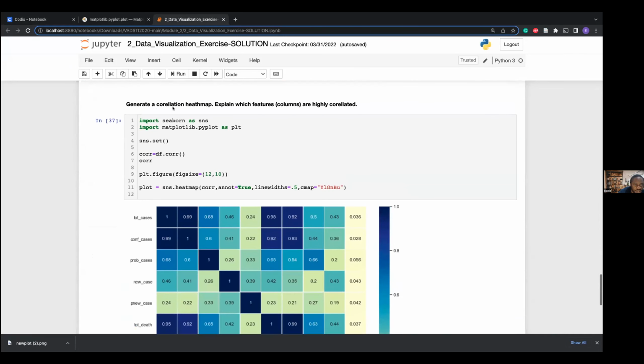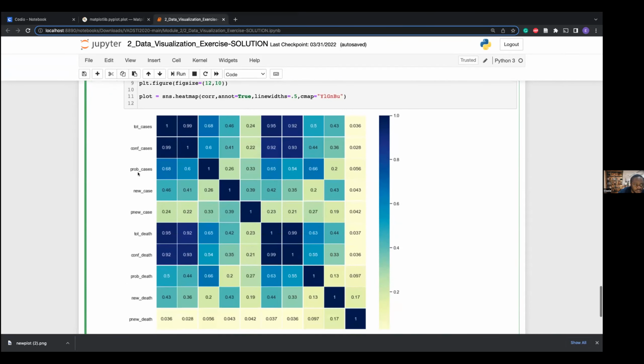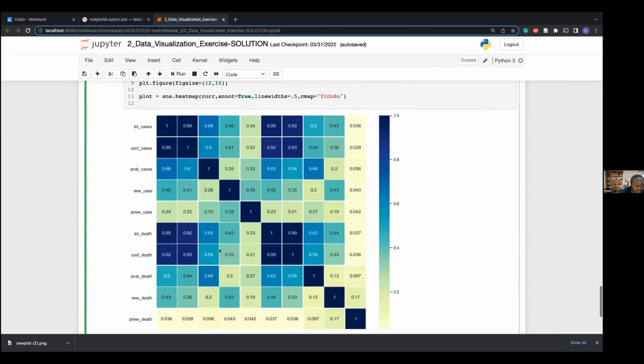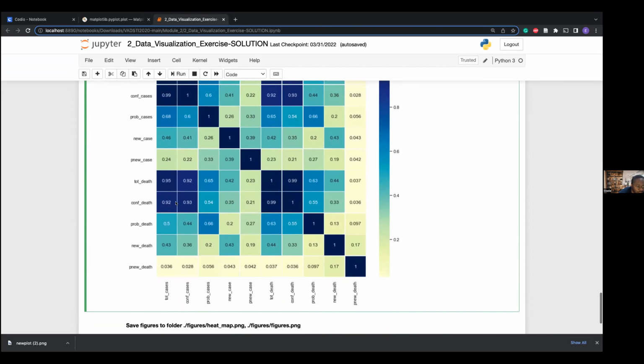Also, we have: generate a correlation heat map, explain which features are highly correlated. So here we import Seaborn, and then we generate a correlation heat map for the features we use. Based on that, we can see what the heat map looks like and which ones are highly correlated. Just taking a quick scan, we have confirmed cases and confirmed deaths, confirmed cases and total deaths.